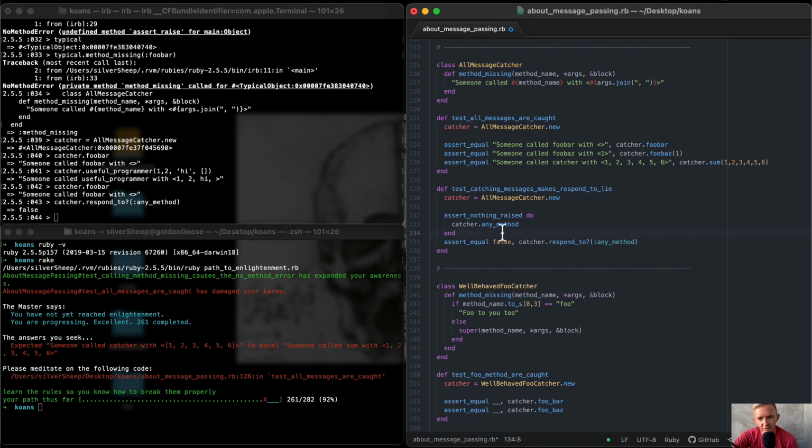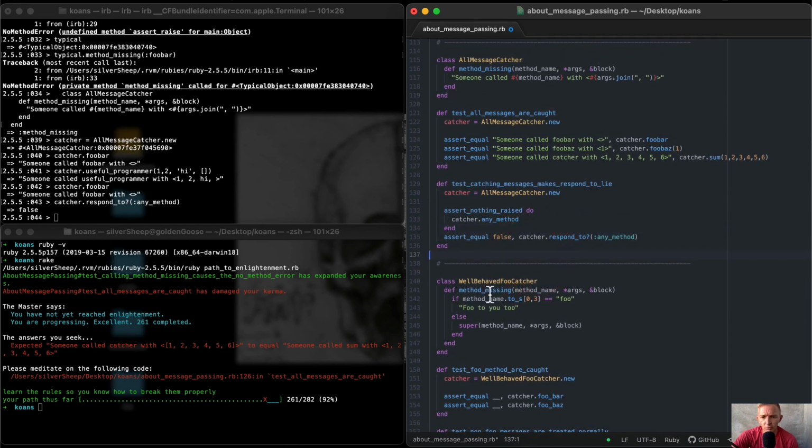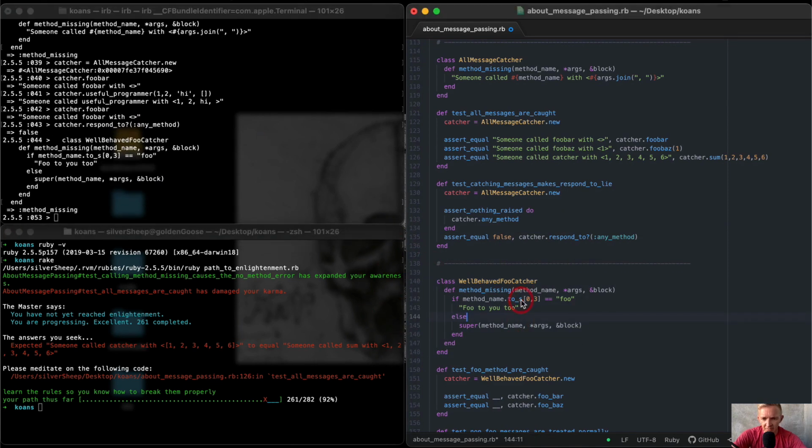Assert nothing is. All message catcher.new. Catcher.any method. Respond to any method. I'm not really sure why that works. Okay, so well-behaved foo catcher. So there's a method missing. We've got our method name and args and our block. So here we're just testing what happens again when you have a method missing.